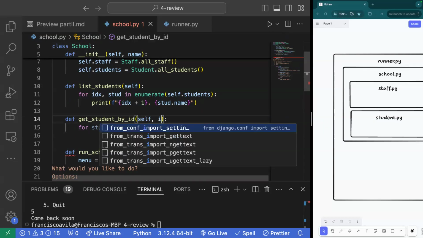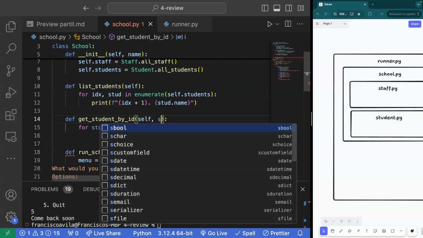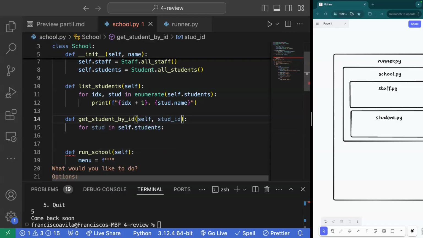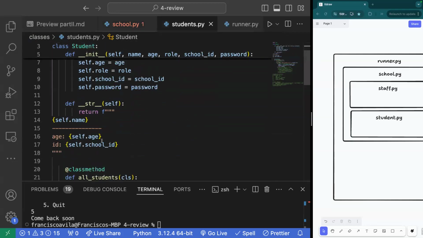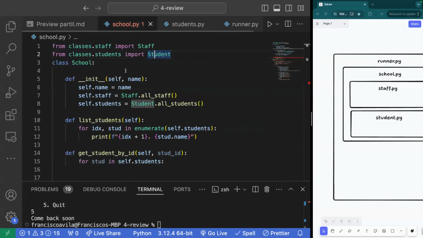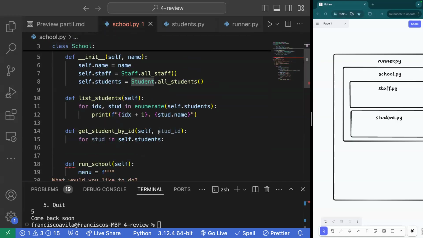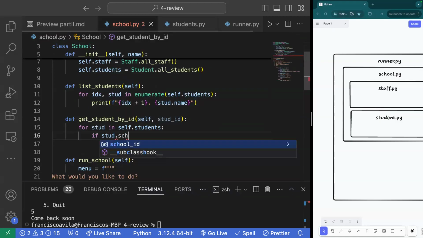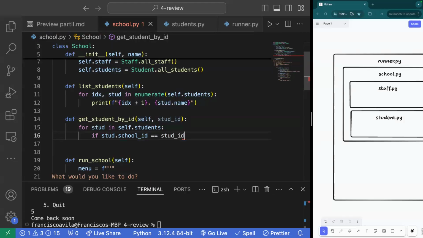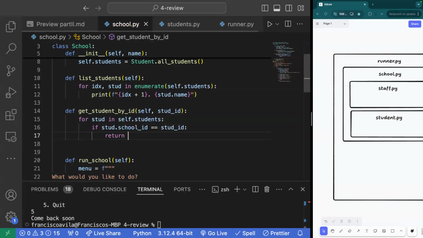Yeah, that's what we want. But I don't think we want the name in itself. I think we created a method for that. So if I go over to student, we have a string method. Gotcha. Okay. All right, so we have our student ID that's being passed into this method other than self. We look through each one of the studs and we say if stud.school ID is equal to stud ID, then we want to return said stud.